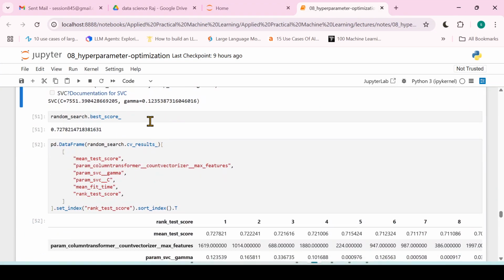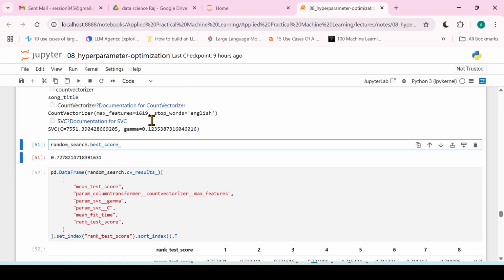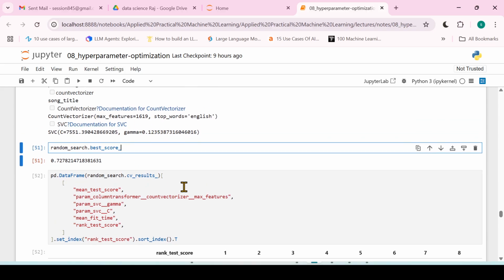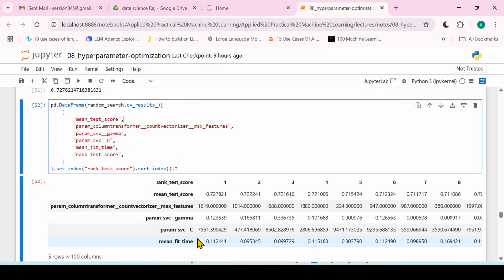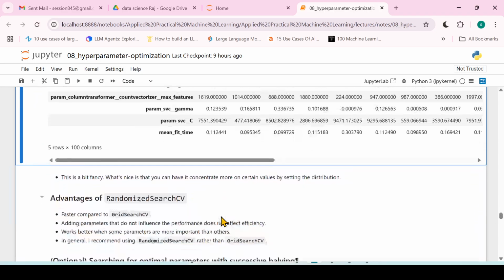After that, we can check our best score, which is 72%, which is good. Now we can increase the number of iterations. Again, the C value is this and the gamma value is this that we have got. We can also choose the C value as this and the gamma value as this. So sometimes people also try this method to choose the best hyperparameters, right?